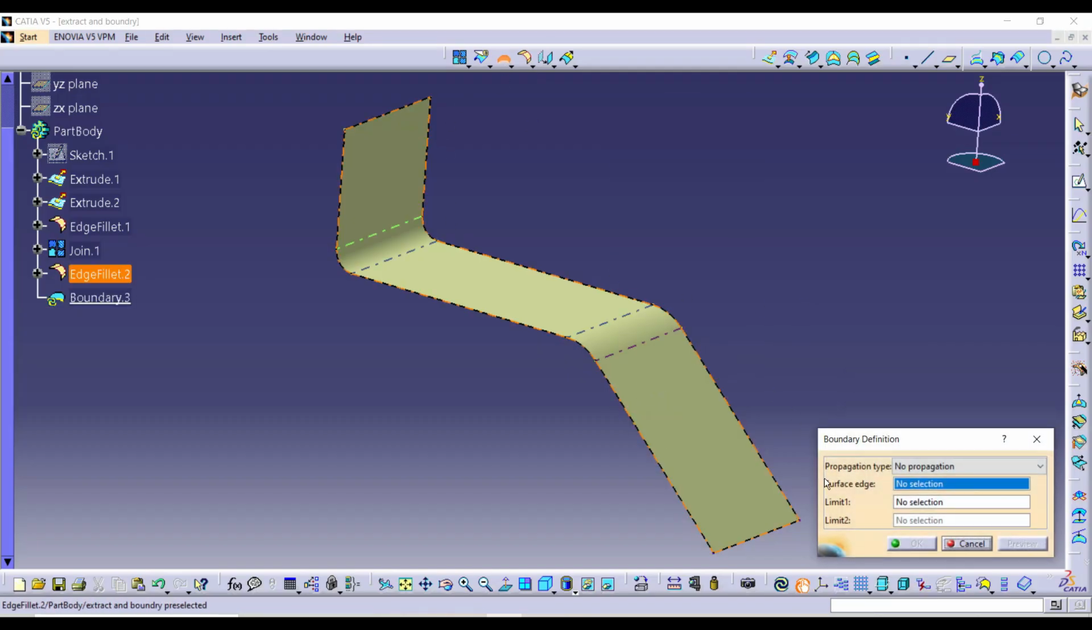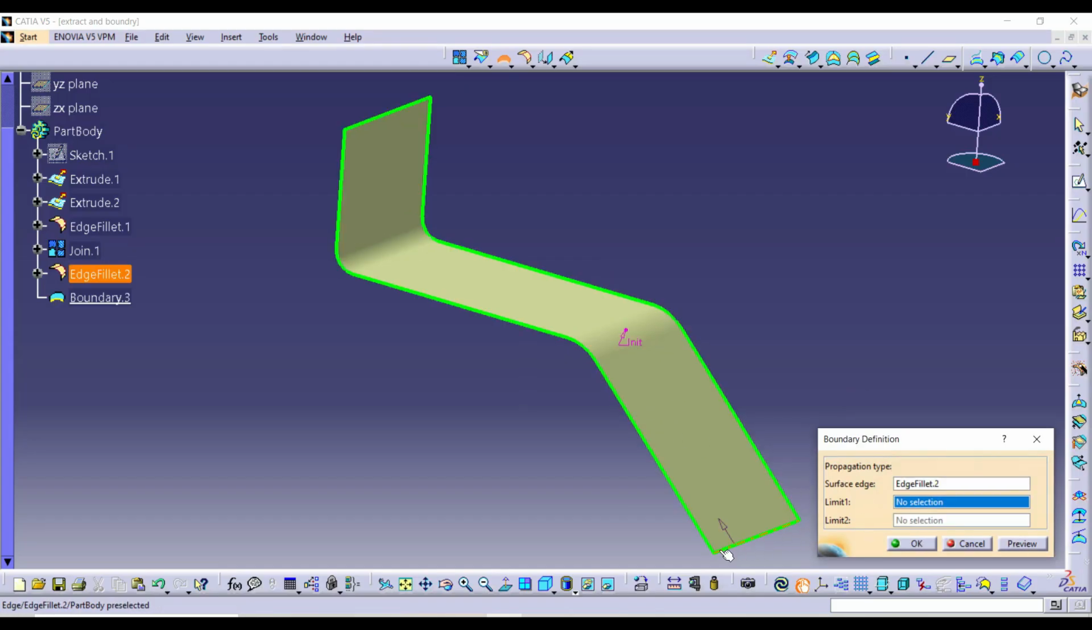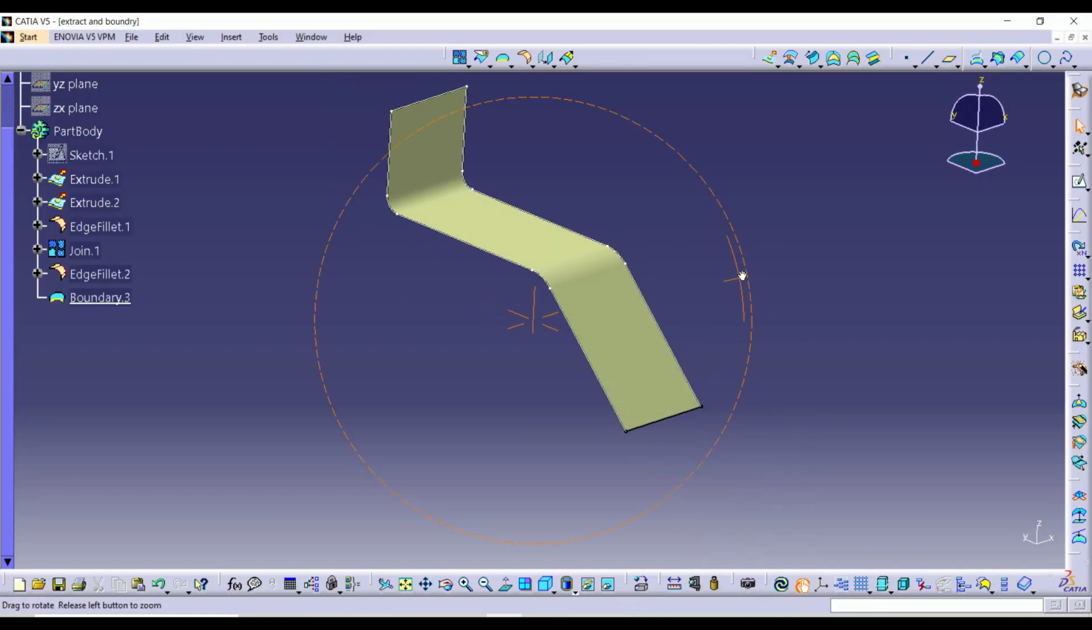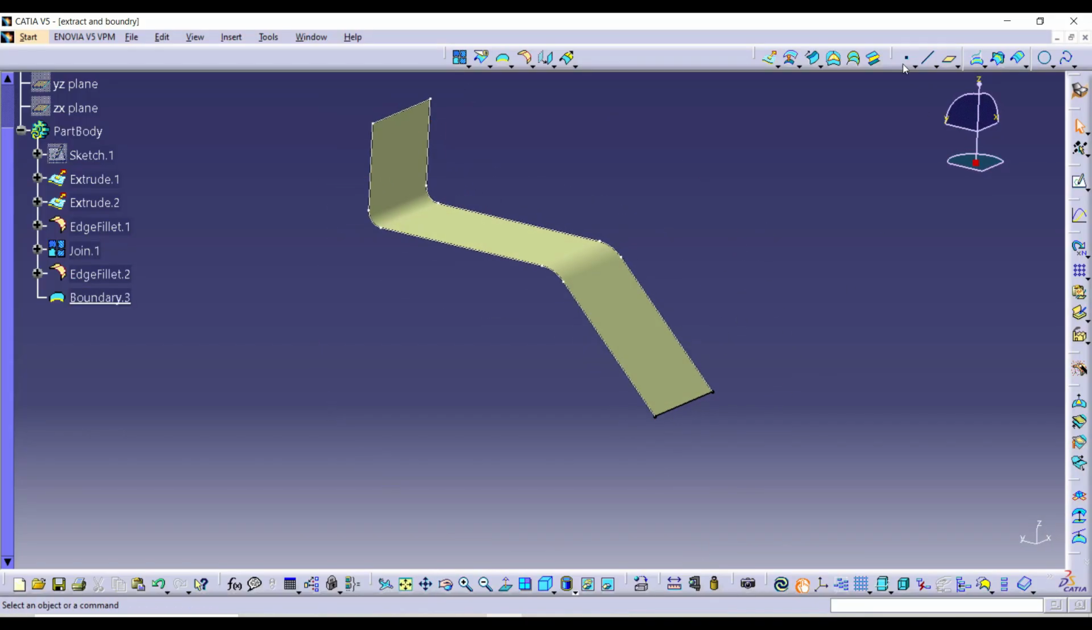Go for boundary again. Select point continuity. Select the surface. Limit 1 say left side and limit 2 this side. Say OK. Now I'll make one profile here at this end. For that we have this toolbar, that is the wireframe toolbar, in which we can use this line command. This is a 3D line command.